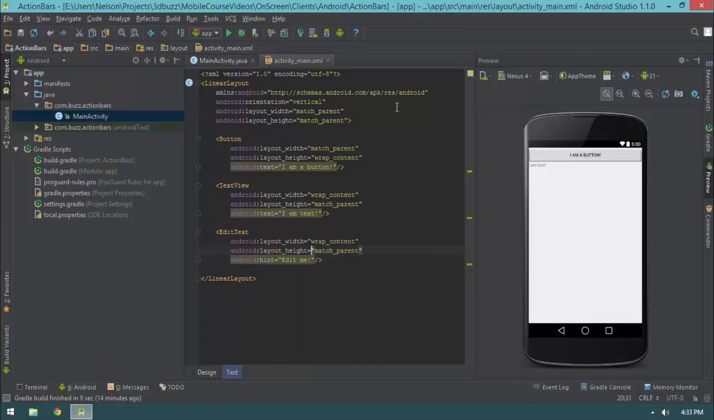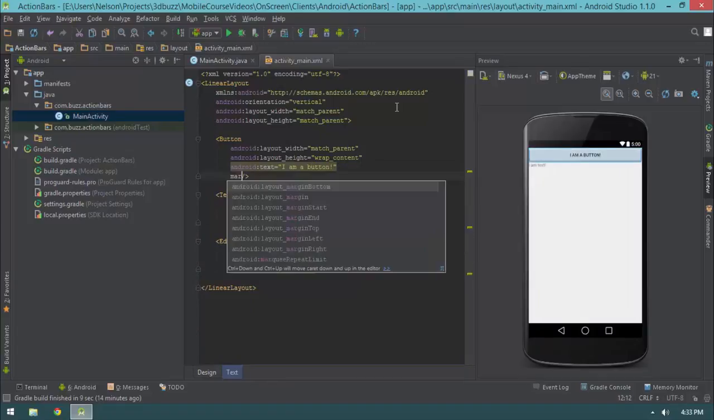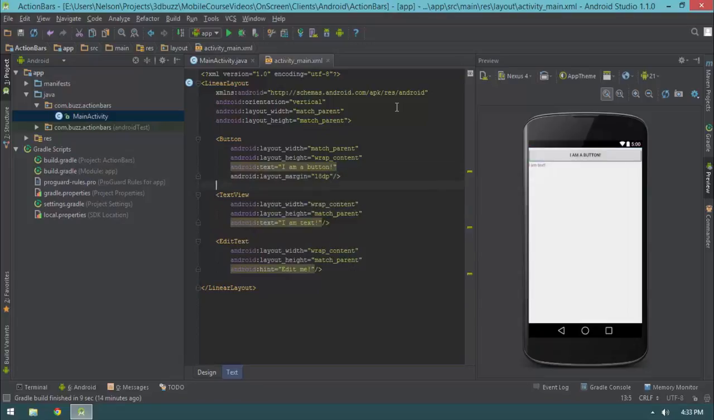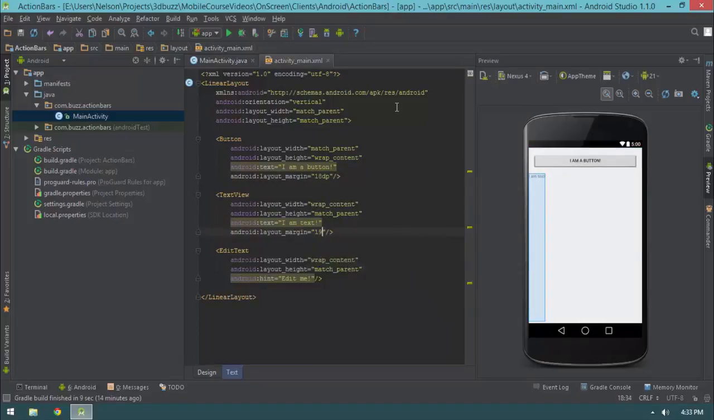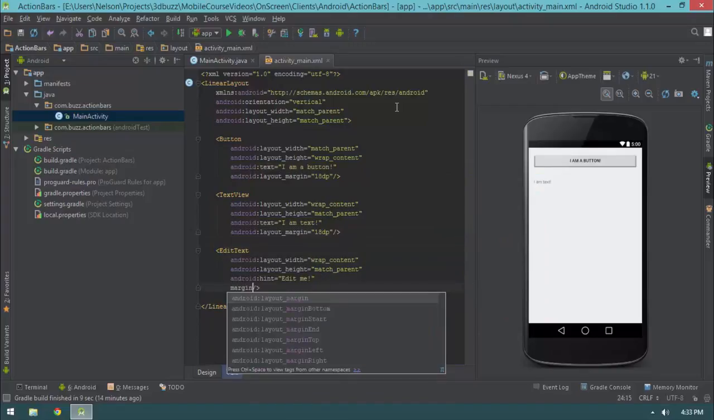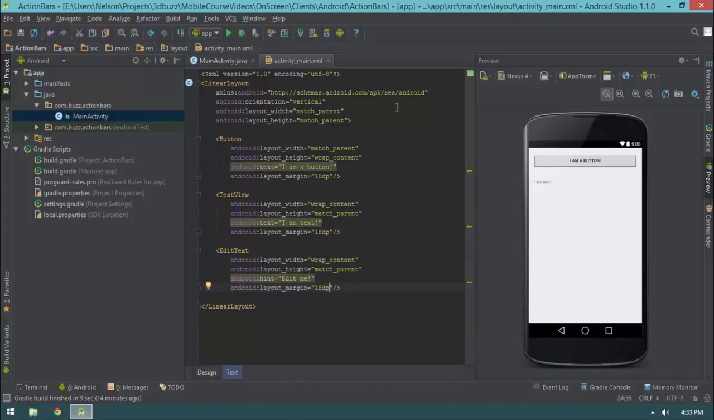Okay, so we have our three elements. Maybe we'll give each one of them a little bit of margin. So 18 dp for that guy, margin 18 dp, and for this guy, margin 18 dp. All right, so the last thing I have to do here is figure out why that's not working, because I mixed up my width and height, didn't I? Because that's how good I am. Height should be wrap content, width should be match parent.